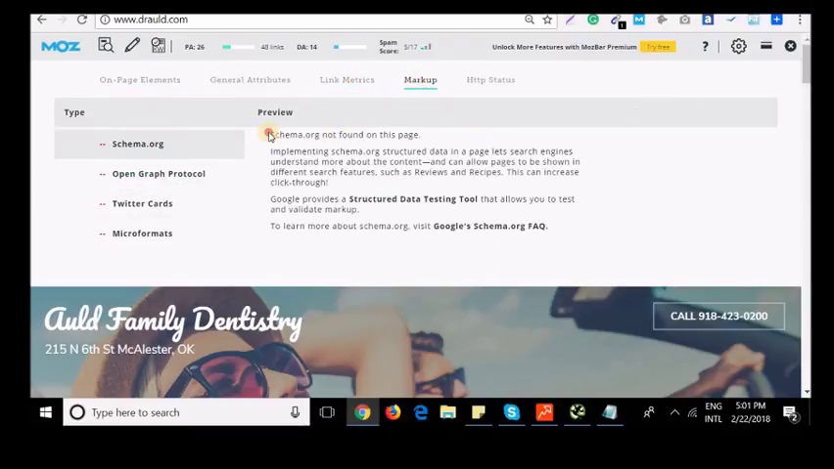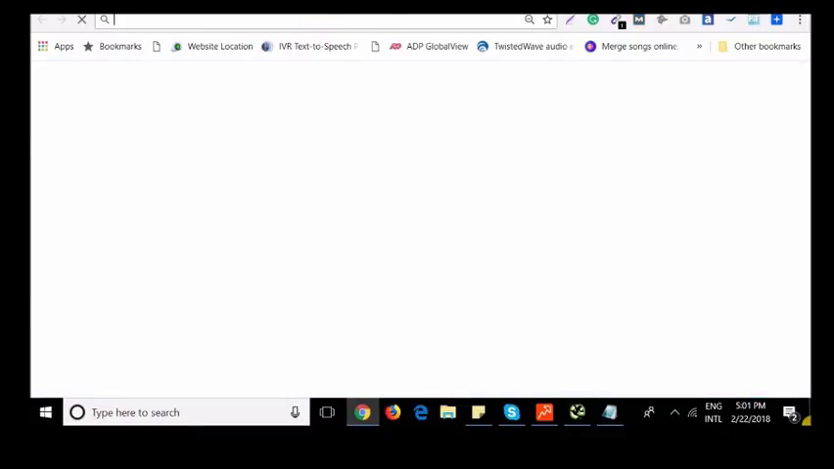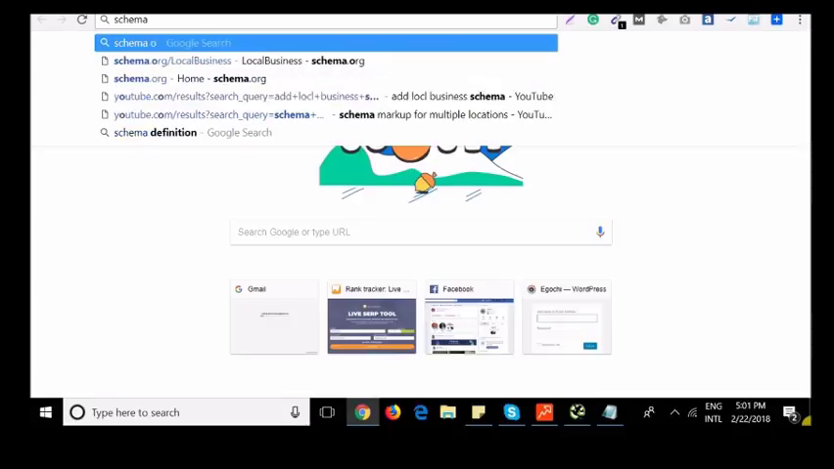Okay, schema markup is not found. So I will definitely add schema markup, because schema markup tells Google what the business is about, if it's a local business, if it's an organization. So you can definitely go ahead and add that. It's just a simple code that needs to be added.